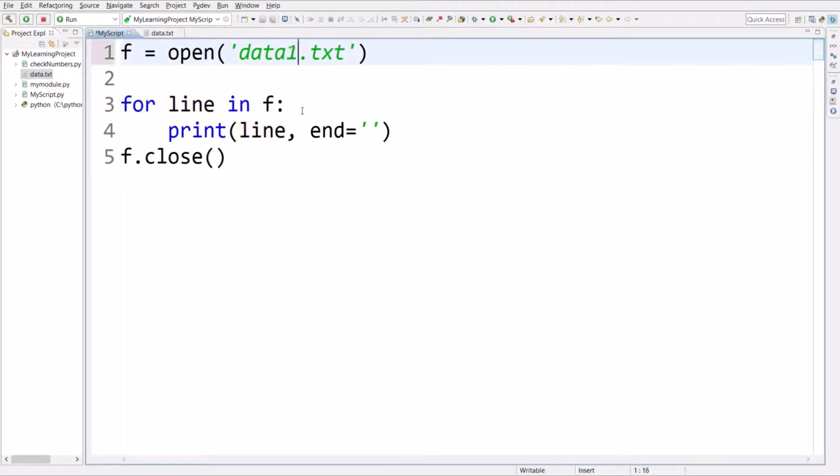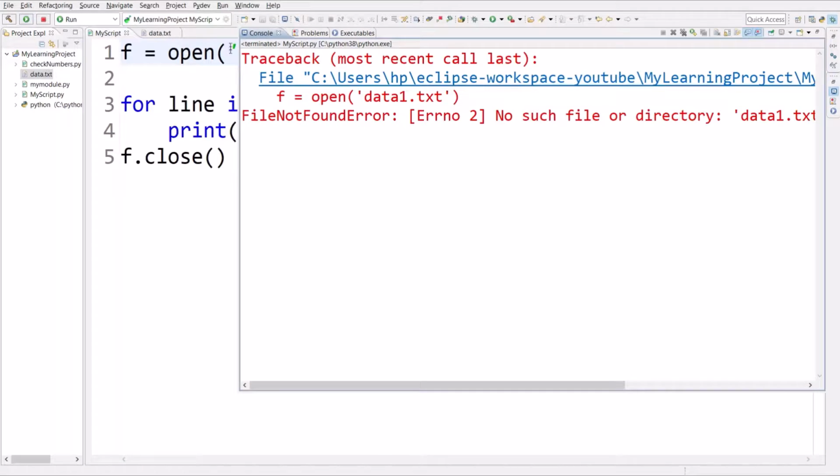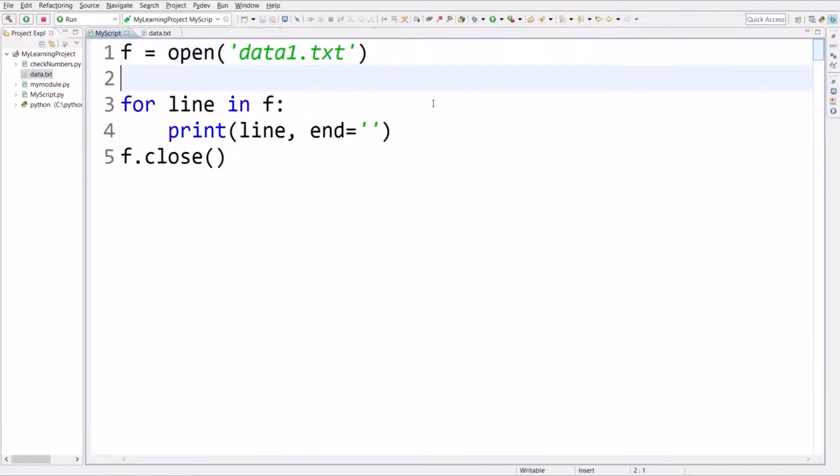For example, data1.txt. As you can see, data1.txt is not available in my application. If I try to open this, then I'll get an error, that is FileNotFoundError. Yes, we can handle this by using exception handling, and since I haven't covered exception handling, for the time being, make sure that you are passing a file that exists. Okay, these 2 points you should remember.